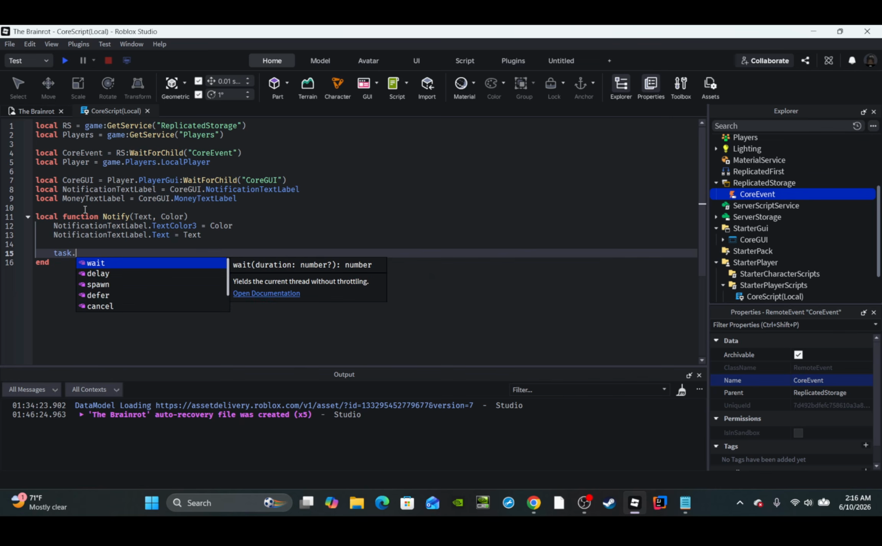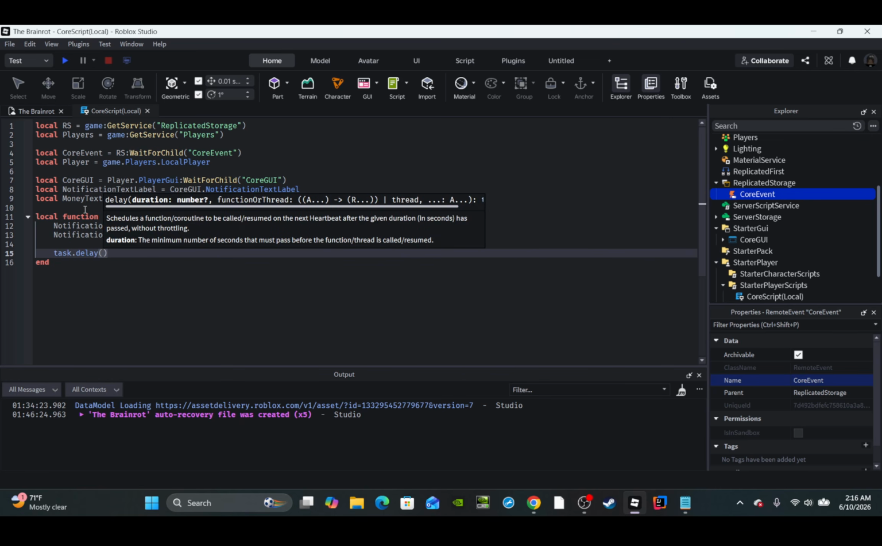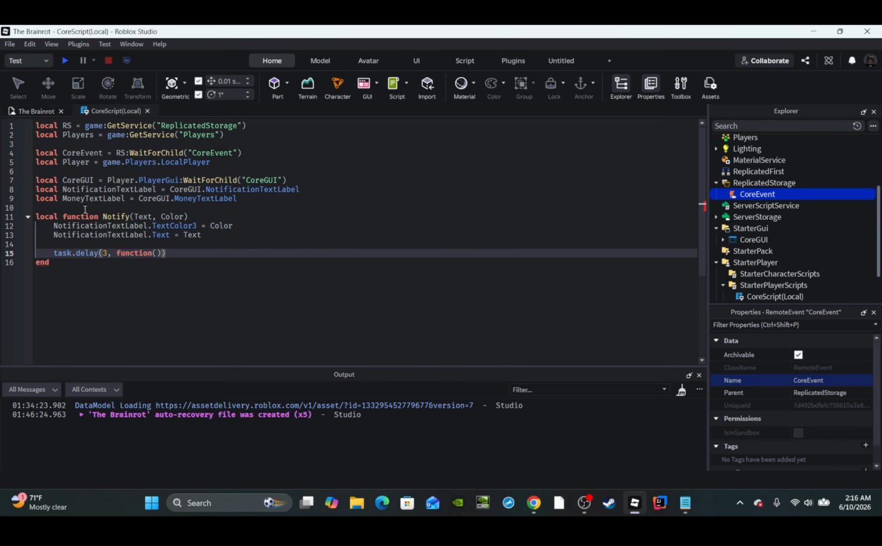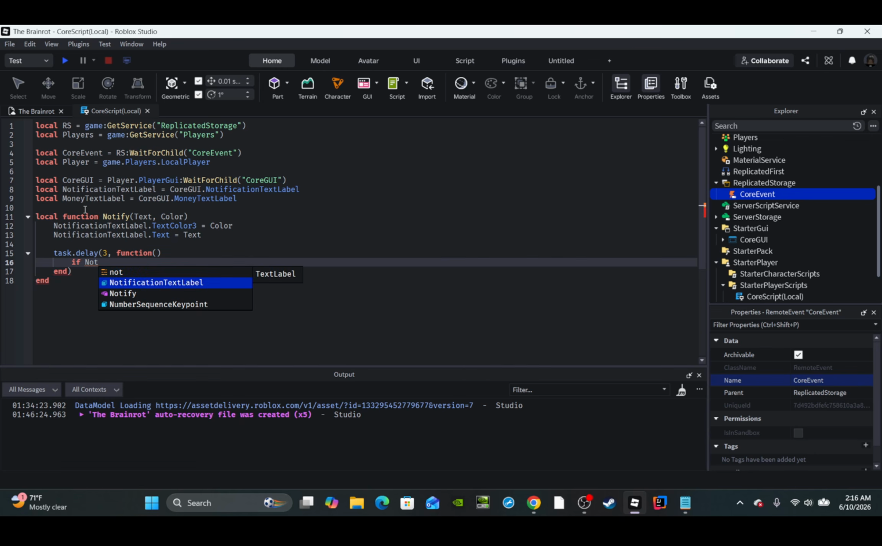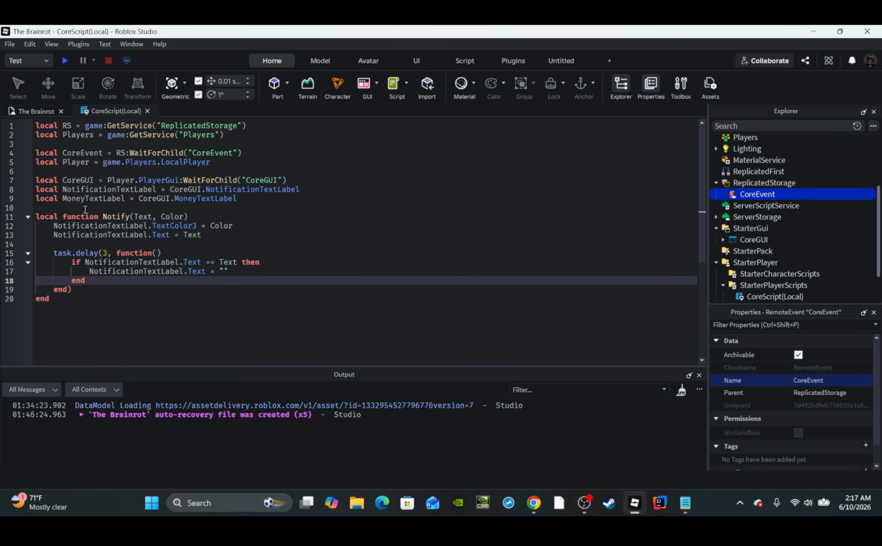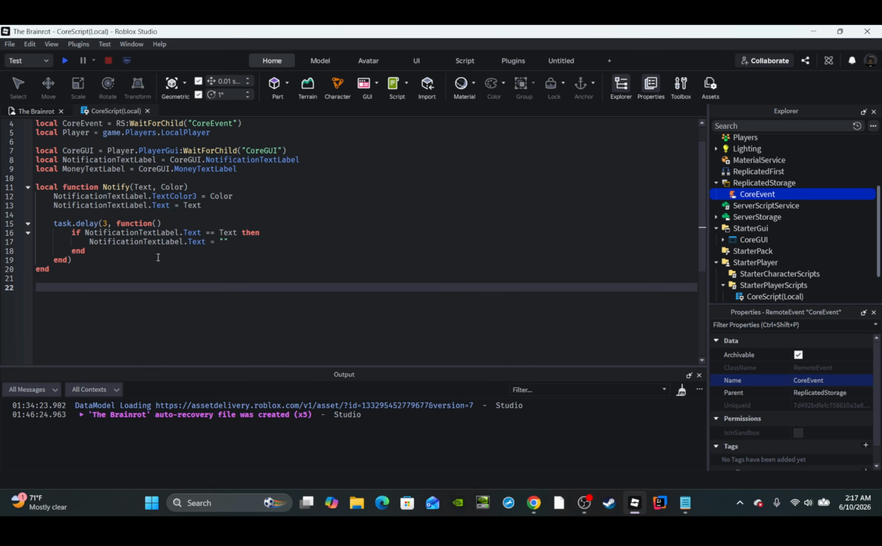Then we will delay this. So task.delay. I'm going to say 3 seconds, but it's up to you how long you want this to be. 3, comma, function, close parentheses, enter. Then we would say if notificationTextLabel.Text is equal to text, then notificationTextLabel.Text is equal to an empty string. And then we're done with our first function. Very simple. Everything is really modularized and broken into smaller functions, so I feel like it's much more digestible and easier for people to read and understand.